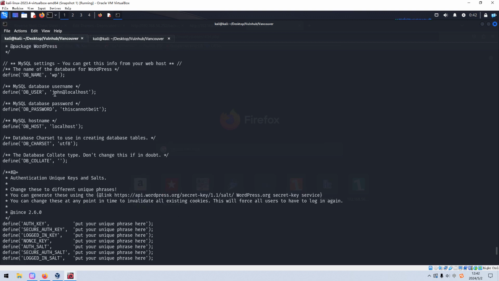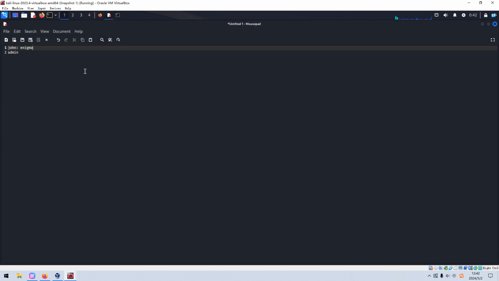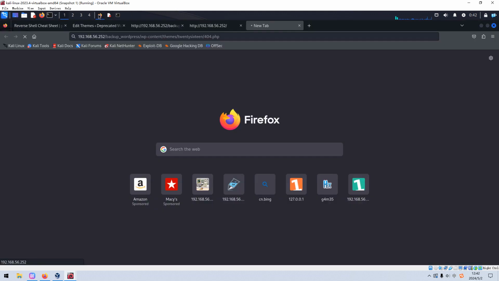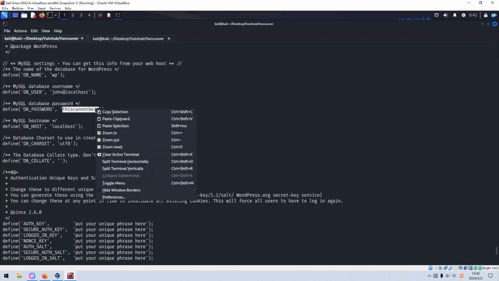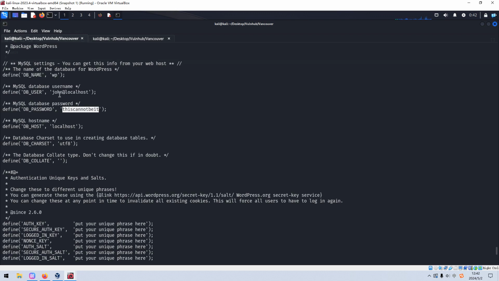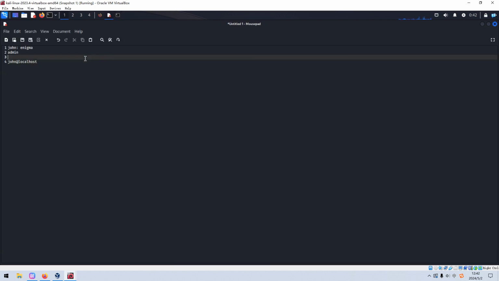Here we got the username. Of course, this credential is used by the database connection. We can copy this database username. And the password is this one. So maybe this password is reused by the John user, right? We need to take a look at, or we need to test.